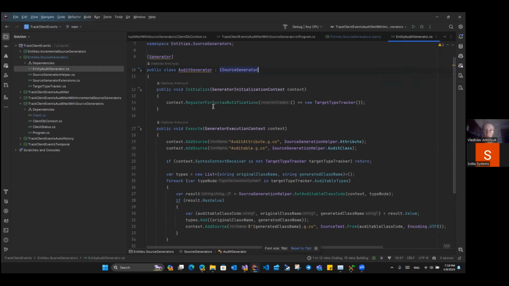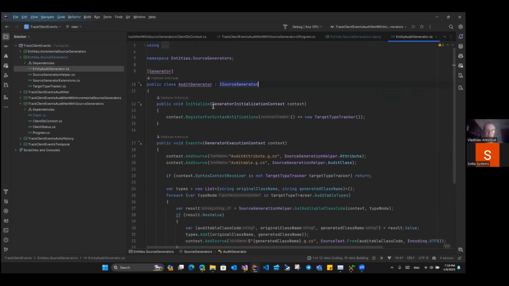So let me probably zoom a bit. First of all, I will start with the source generators, and then I will show you what the problem with it is and what an alternative solution is. But the idea of source generators is the same.